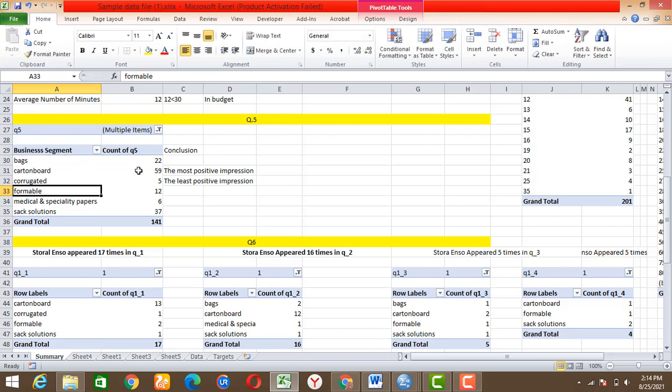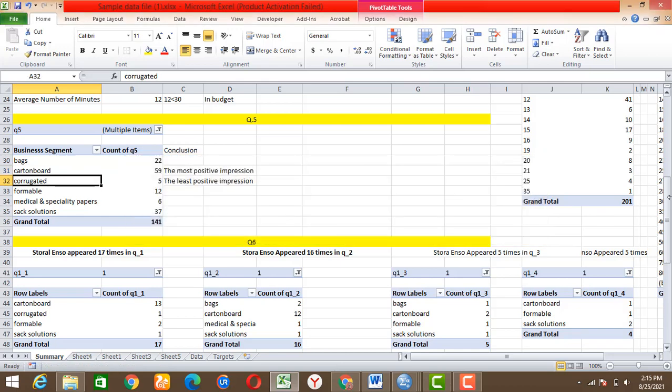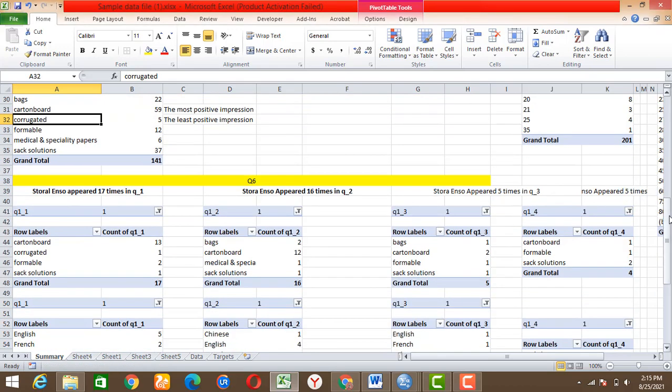So here bakes 22, cardboard 59, and so on. The positive impressions are 1, 4, 1, and the most positive impression was received for cardboard and the least for corrugated. These are the most and least numbers. So up to question 5 we did it like this using a simple pivot.